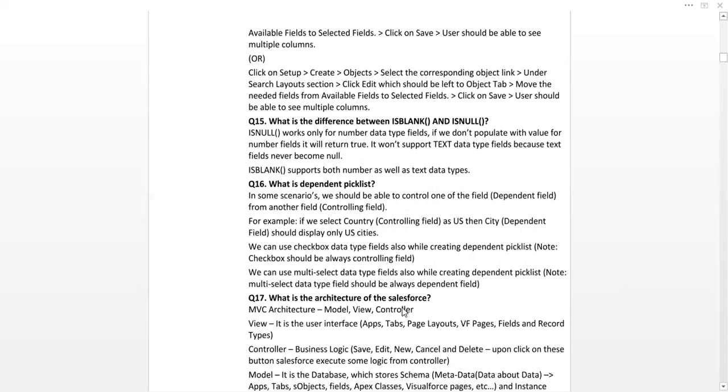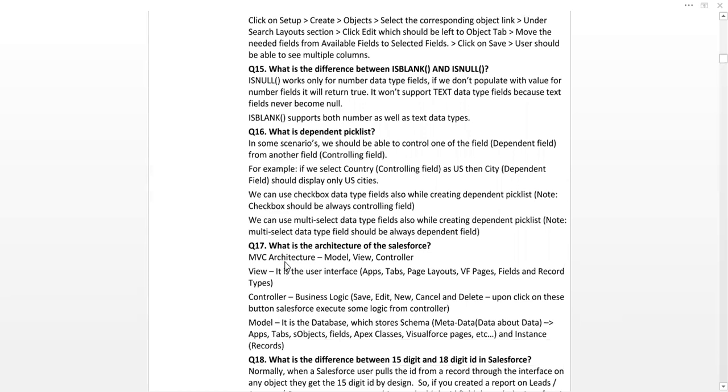Next question. What is the architecture of Salesforce? MVC architecture: model, view, and controller. View is the user interface: app, tab, page layout, VF page, fields, and record types. Controller is the logic: save, edit, new, cancel, and delete. Upon clicking this button, Salesforce executes some logic from the controller. Model is the database, which covers the schema, metadata, data about the data, apps, tabs, object fields, Apex classes, Visualforce pages, and records.